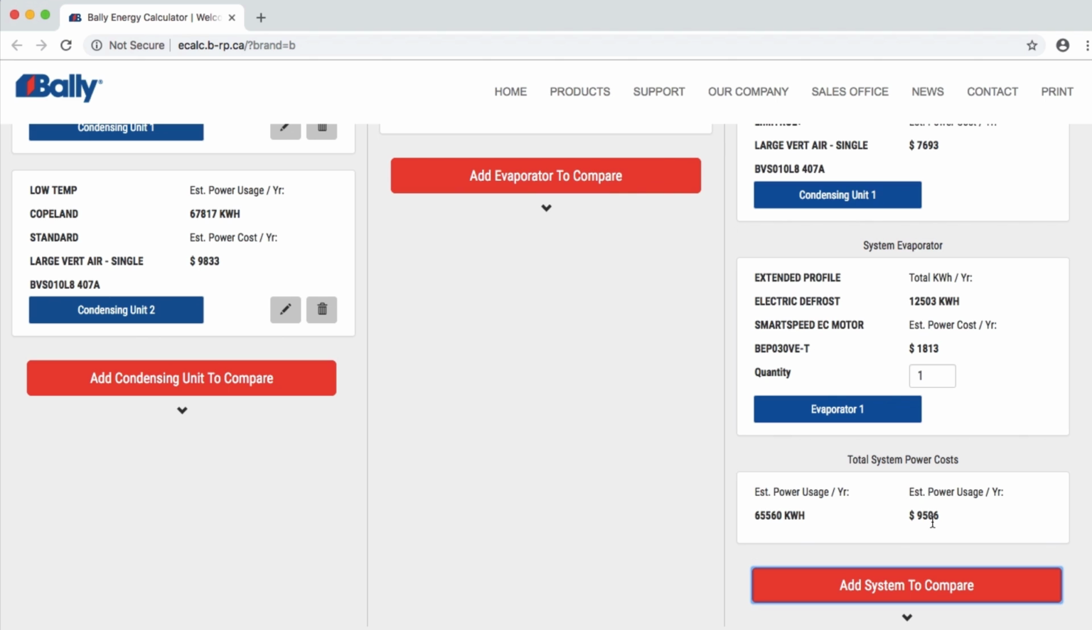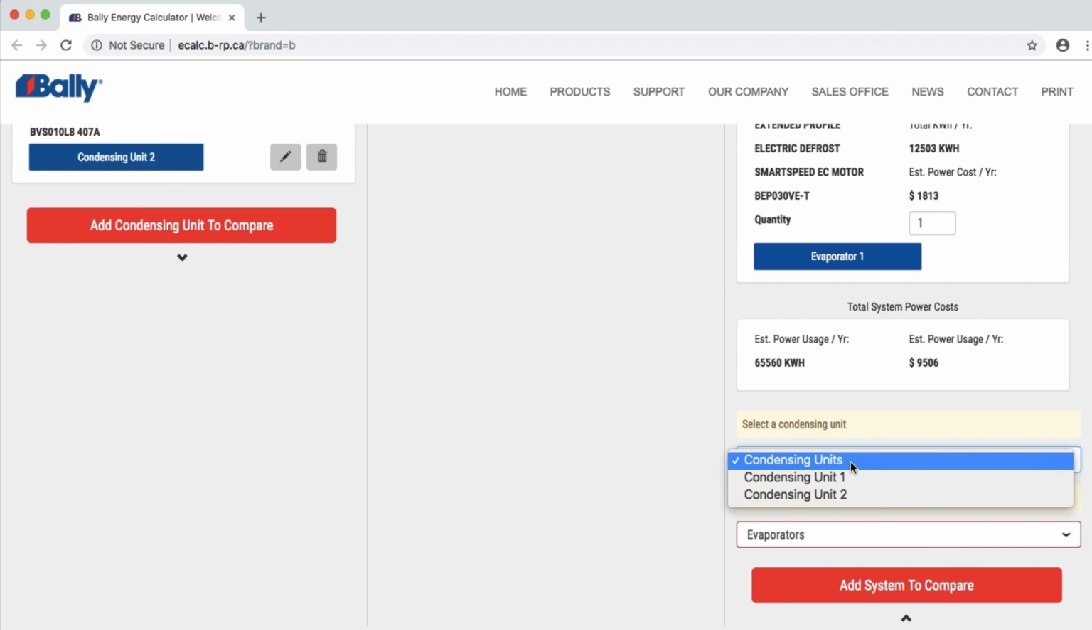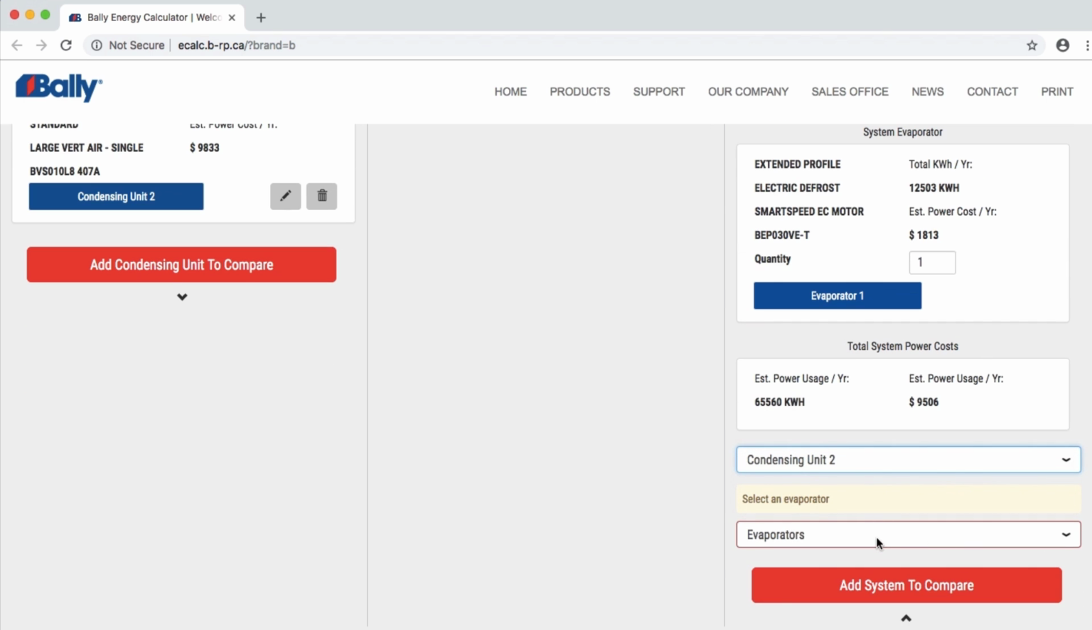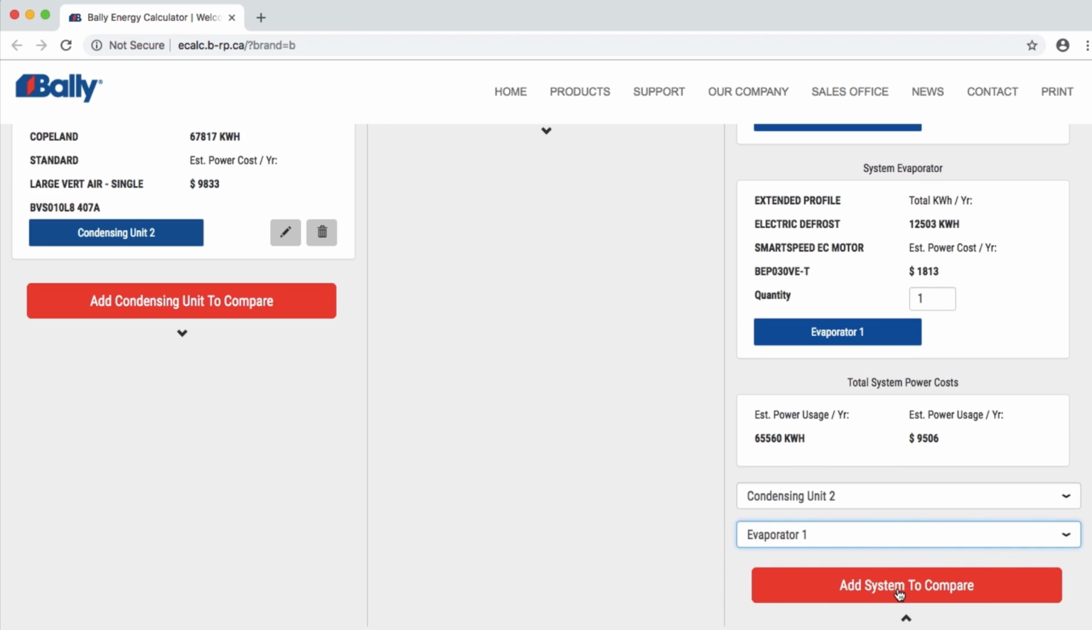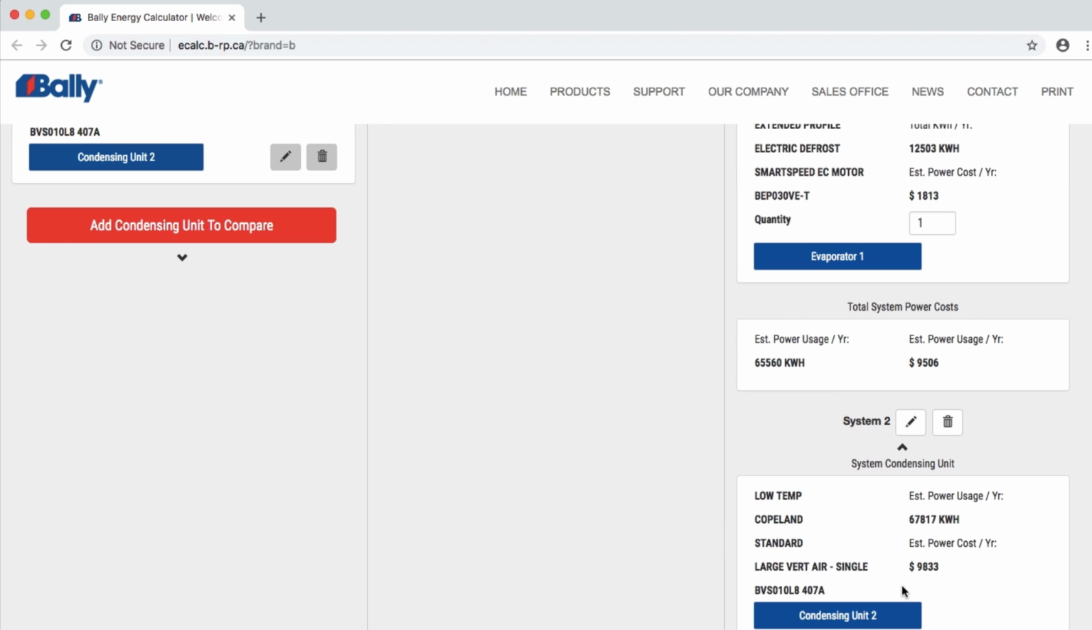Now, to compare systems, create another one using the condensing unit you selected in the previous tutorial. Also your evaporator, then click Add System to compare.